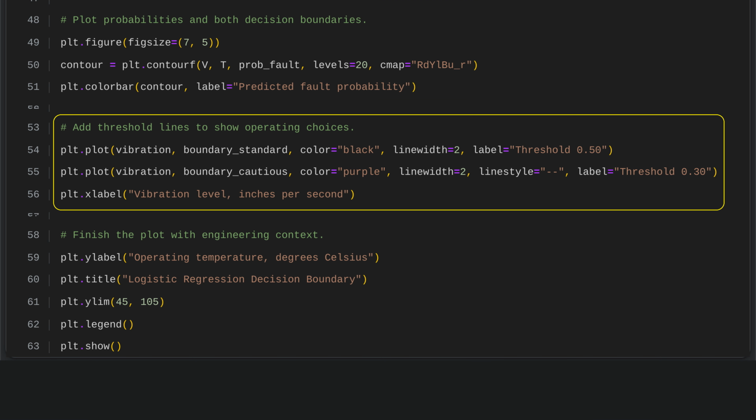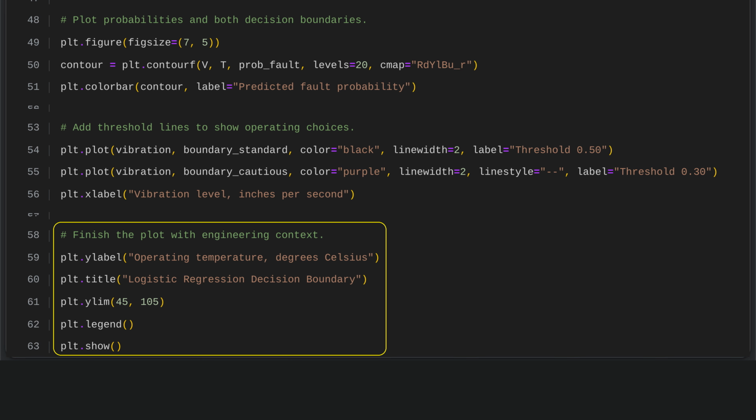The plot compares two decision boundaries for predicting faults from vibration levels. The standard threshold marks where the fault probability reaches 50%, while the more cautious threshold marks 30%. The x-axis is labeled as vibration measured in inches per second to clarify what the data represents. The plot is prepared to show logistic regression decision boundaries clearly. The y-axis is labeled as operating temperature in degrees Celsius. The title identifies the visualization, and the y-axis range is limited to the relevant temperatures. A legend is added to distinguish the boundaries and thresholds, and the completed plot is displayed for interpretation.